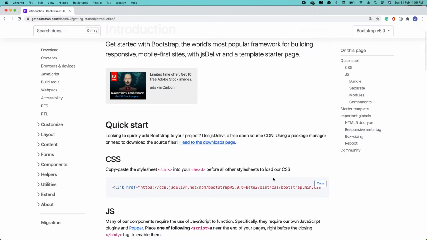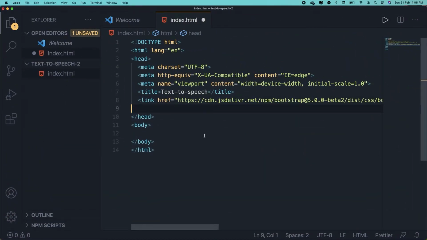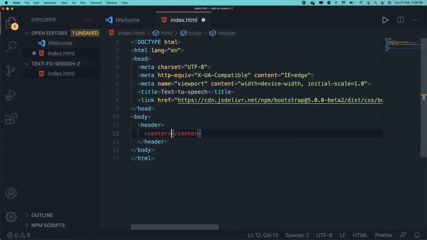We are going to copy the CSS link tag, and paste it inside our HTML document's head tags. The next step is to design the document. First of all we are going to make the header. We provide some center tags, and inside that we'll write an h1 with the text to speech.